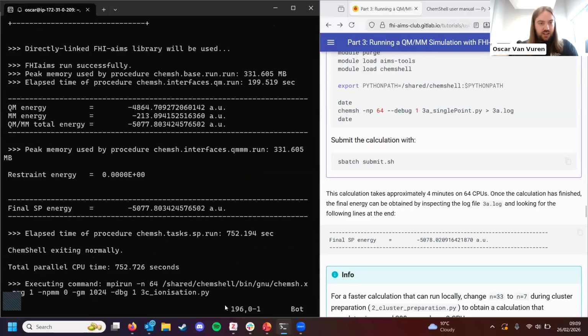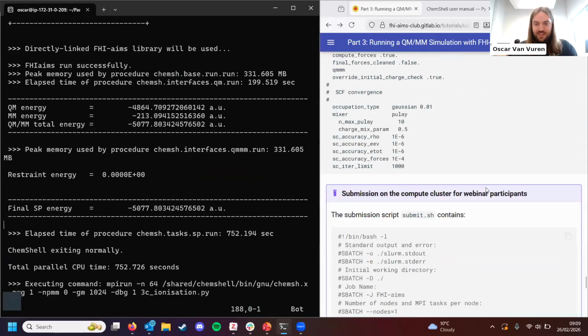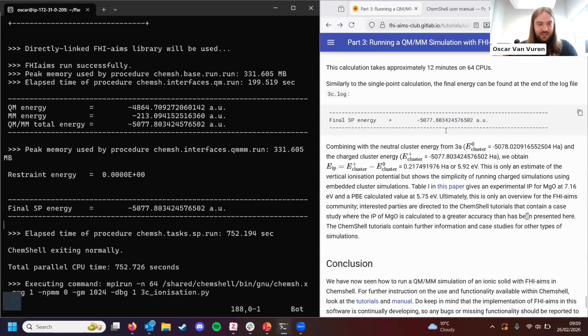Or am I looking in the wrong file? Maybe I'm looking in the wrong file. No, I think you're looking at the single point on the right. You have to scroll down a bit. Oh, I'm looking in the wrong one. Oh, thank you, Constantine. All over the place. There we go. That looks about right.